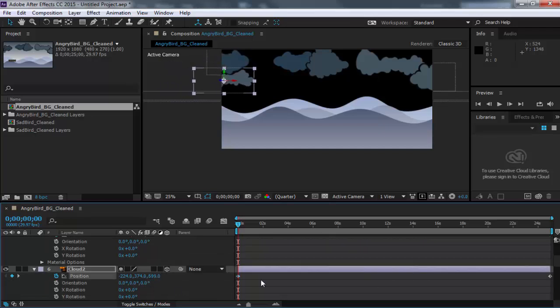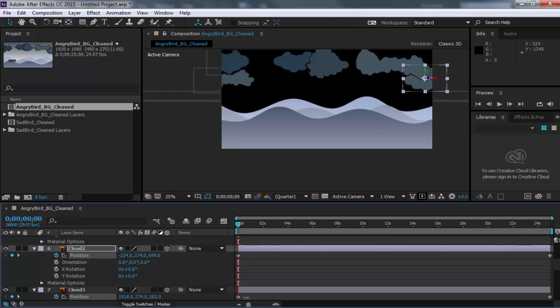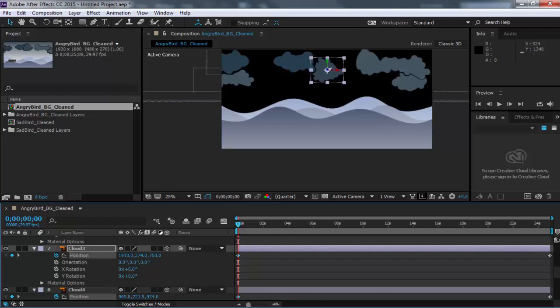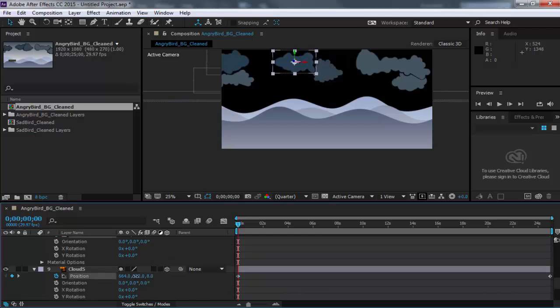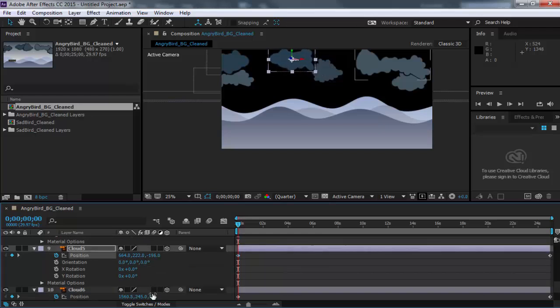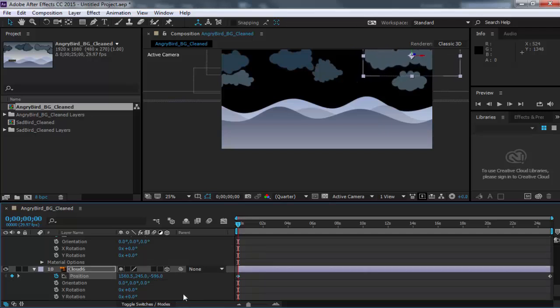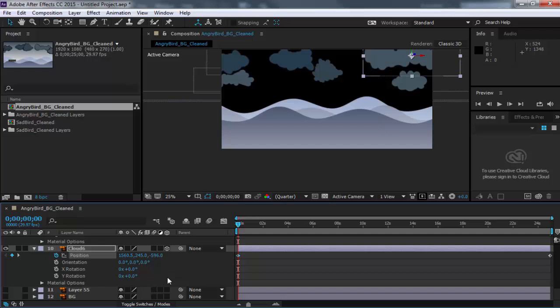I'll push that one back more. Push that one back more. And you'll see that just by doing this, I'm going to get different animations on them. It's going to appear that I have some sort of depth on these, which I really don't have any depth on them. All right, so that should be good there.